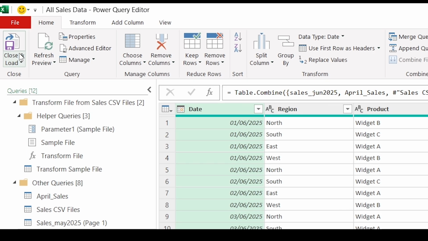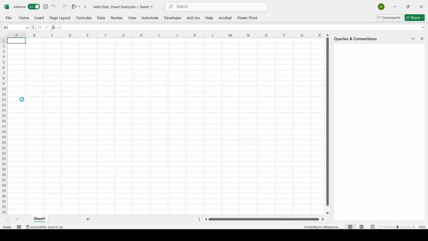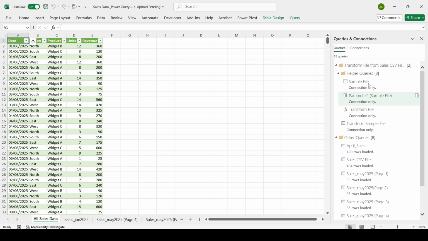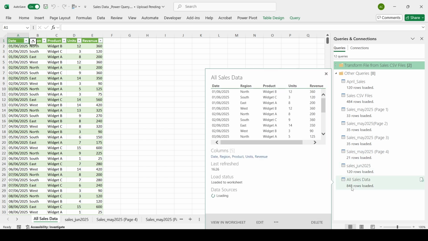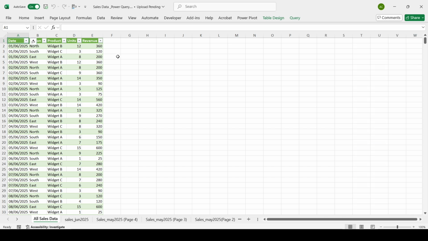At this point, we can close and load this dataset to an Excel sheet. Once that's completed, the Queries and Connections pane will give you a preview of the tables loaded into this file and the number of rows associated with each table. We can close that for now. And since our data is consolidated into one sheet, we can go ahead and hide the rest of the sheets.